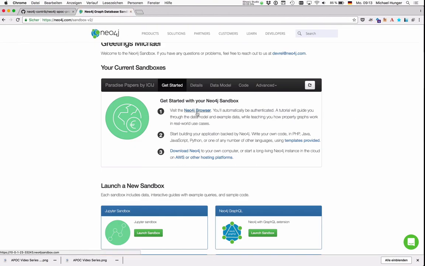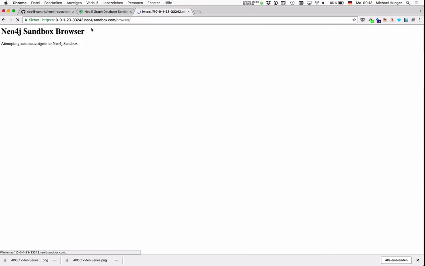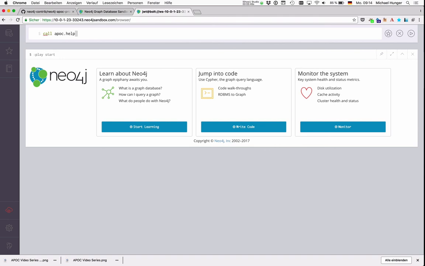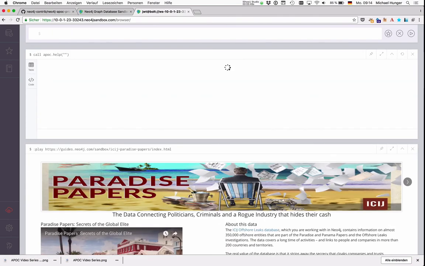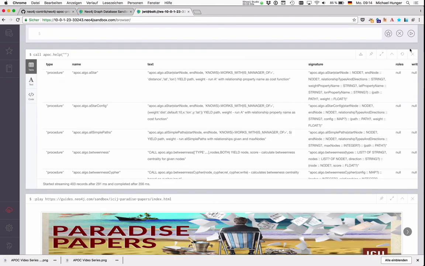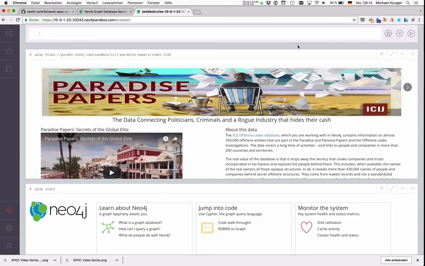Okay. So our sandbox is ready. We go to the Neo4j Browser. So this should be the Panama Papers data. And we see if we call apoc.help, it has all the APOC procedures and functions installed.